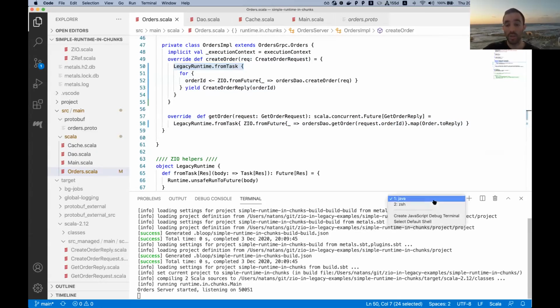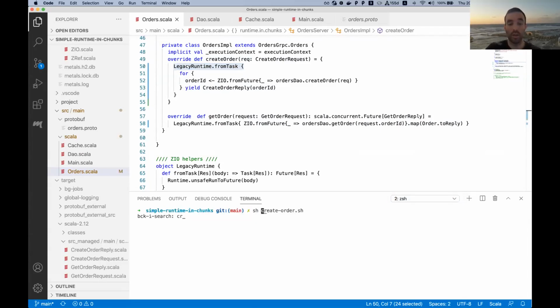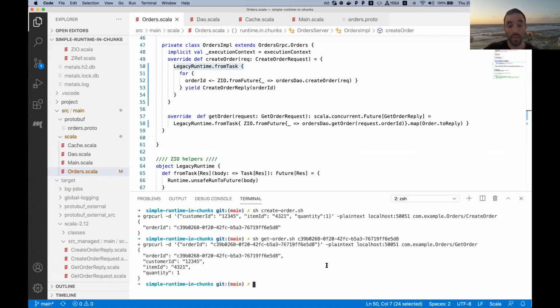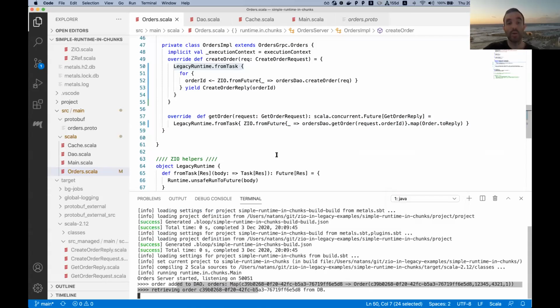Okay, so looks like the service has started. And now we're going to call create order. Great, so we get the order ID back. That's fantastic. And now let's see if we can get the order back from the ID. Yes, indeed. The service is running, it's retrieved the order, everything looks great.